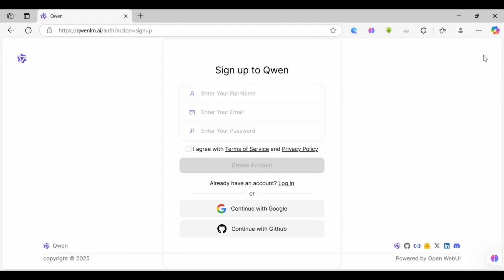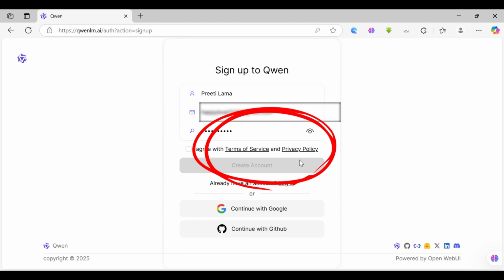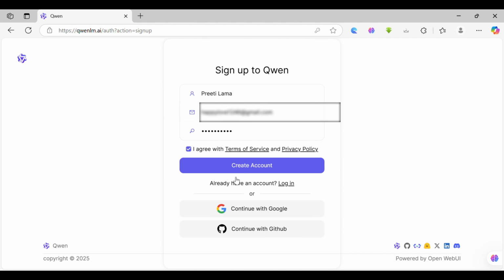Now you will see a registration form. Here you will need to enter some basic information like your full name, email address and a secure password. When you are doing this, make sure to use a valid email address because you will need to verify your account later. Let's fill it up. Enter a secure password. Once you have filled in all the required information, double check everything over here, then read the terms of service and privacy policy, which is right over here. Then after reading that, tap on this checkbox. That will open the create account option.